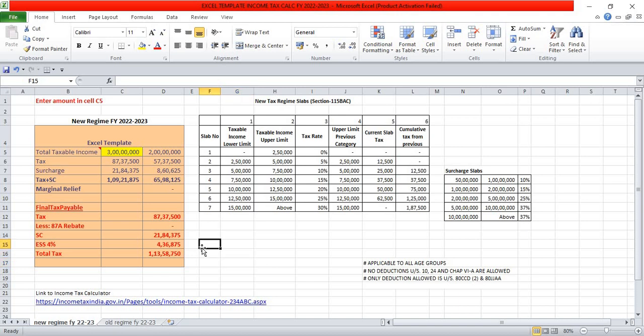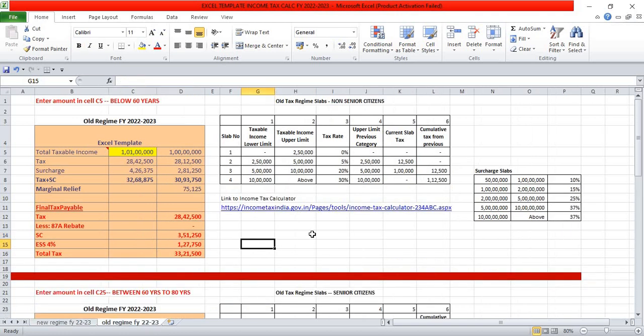Now before that, just see that I have given a link of these tools of income tax, where you can cross tally these amounts on their website. And also I am giving a link of this Excel file in the description box. So please download this particular file for use. And this is our old tax regime.